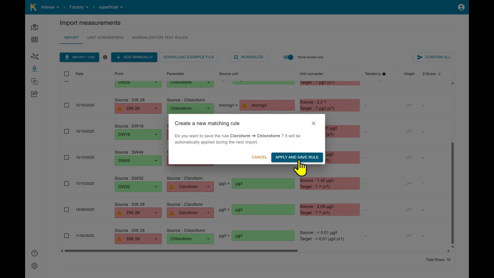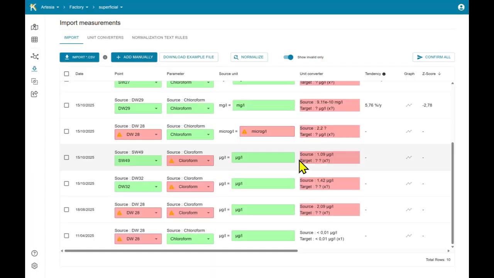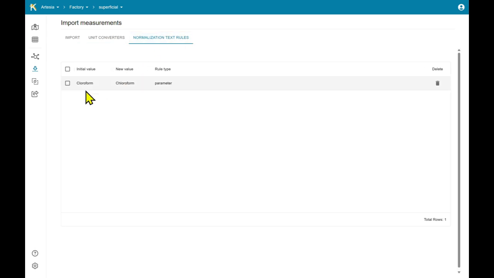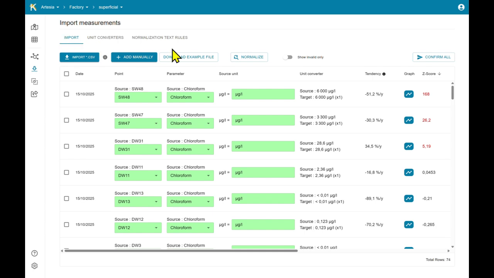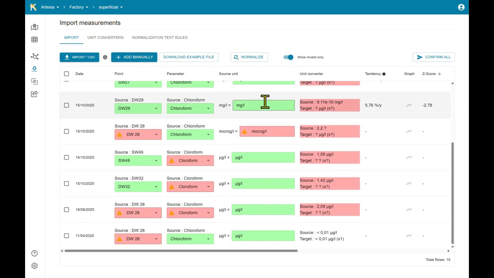Let's save the rule. From now on, every time Krigis comes across chloroform without an H, it will automatically add one. You can see this rule in the normalization text list. Of course, you can erase any line at any time, but for the time being, let's keep this useful rule. And let's apply it by pressing the Normalize button.